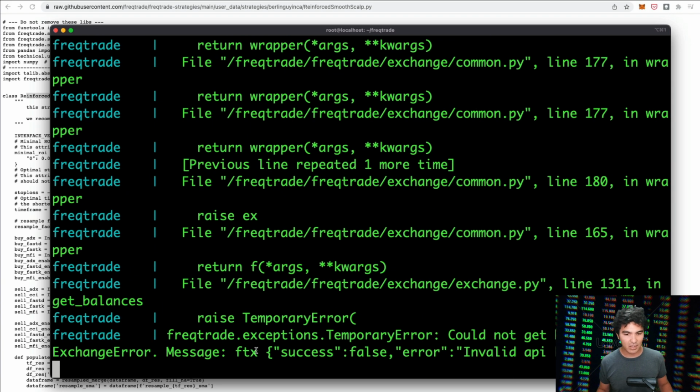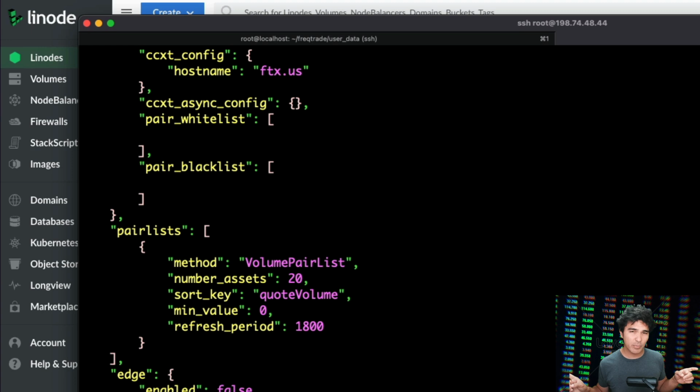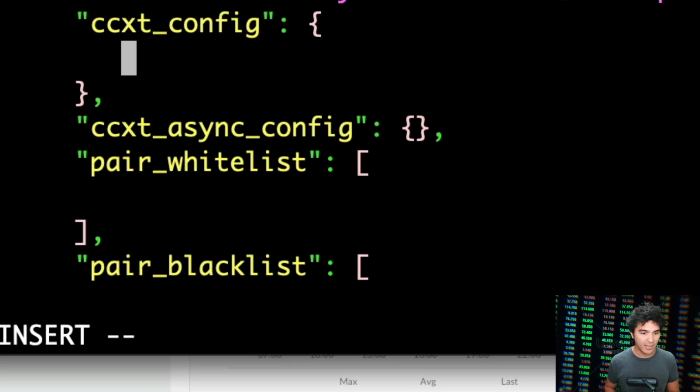You can also check the log files as well. And you can see right there, it says could not get balance due to exchange error. It said invalid API key. So it looks like I entered mine wrong. I went over to my other server that I've been demonstrating in previous videos to remember what I did wrong. And it looks like under ccxt config here, I'm on FTX US, so I had to put hostname FTX US right there. So I'm going to do that in this config as well.